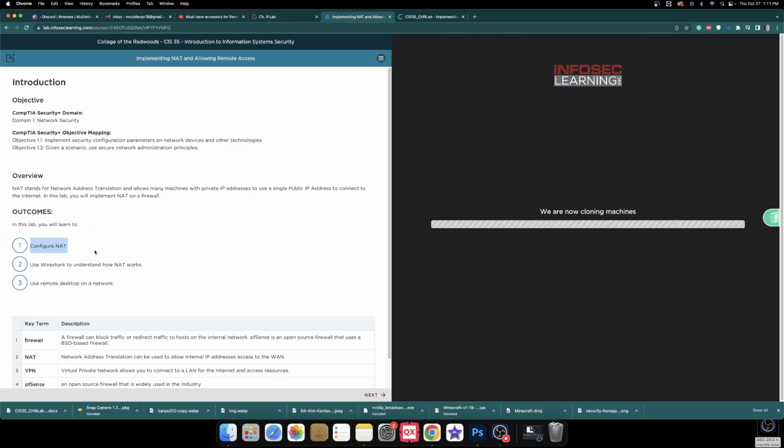Okay, so we're going to learn about NAT. I still have no idea what it is. Looks like it's this. NAT stands for Network Address Translation and allows many machines with private IP addresses to use a public IP address to connect to the internet. In this lab, you will implement NAT on a firewall.